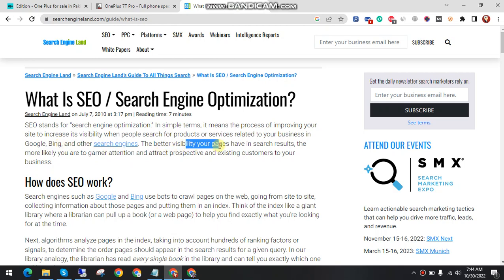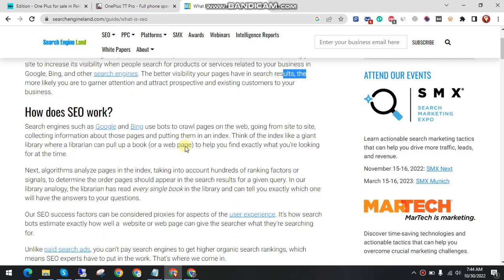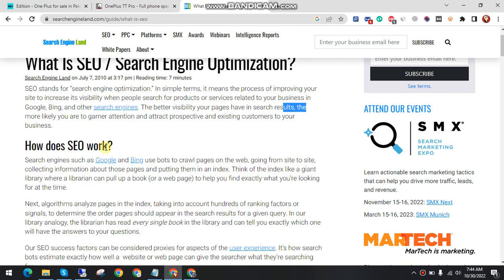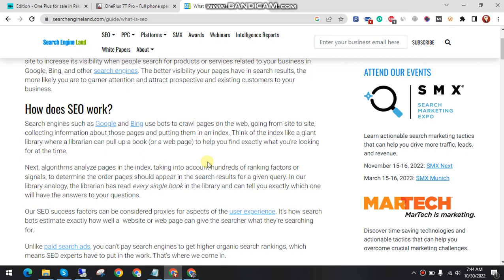This better visibility change your pages have in search results. The more likely you are to garner attention and attract prospective, exciting customers to your business. So, how does SEO work?